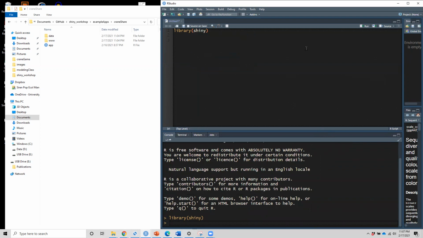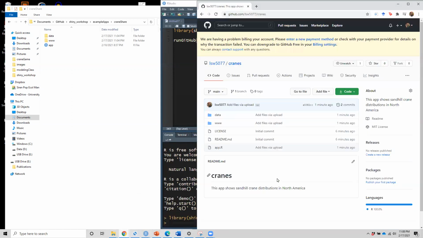So we're going to use the function runGitHub from Shiny. I'm going to specify that repo equals cranes, which tells Shiny to look for a repository called cranes. Username equals lsw5077, which is my GitHub username. And we're going to say ref equals main, because if you look at our repo, for whatever reason, they've decided to call the branch main instead of master now. So that ref is just what the branch is that we're looking for.